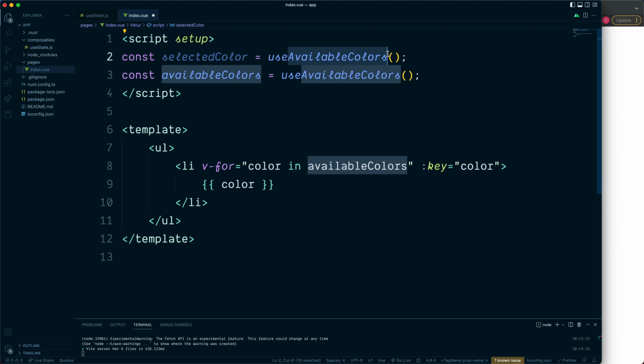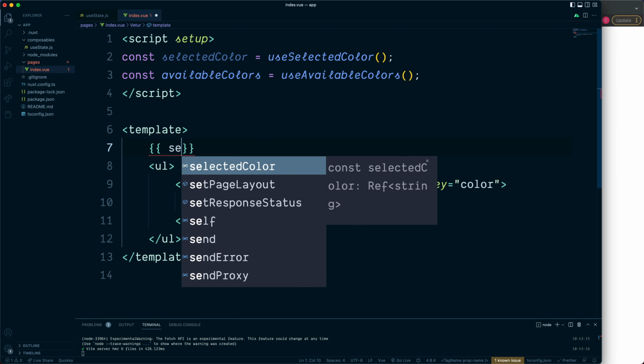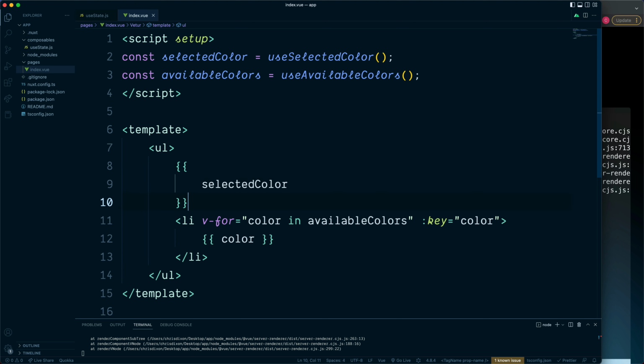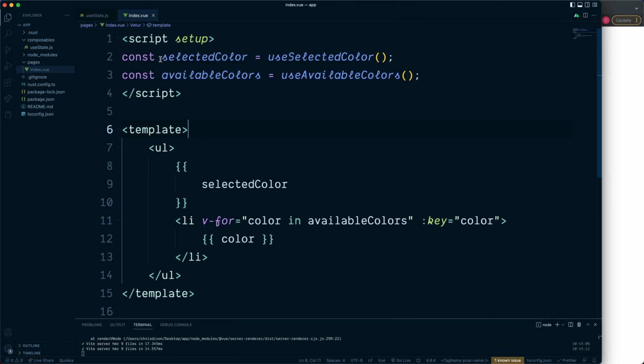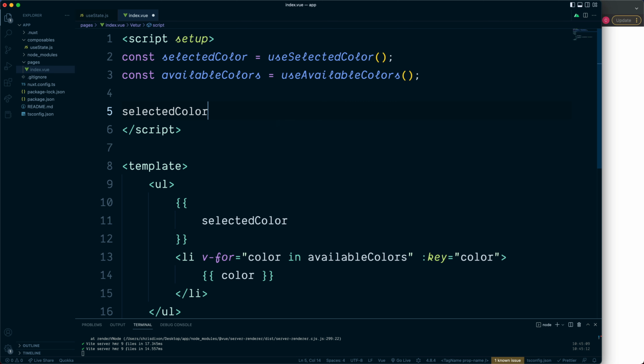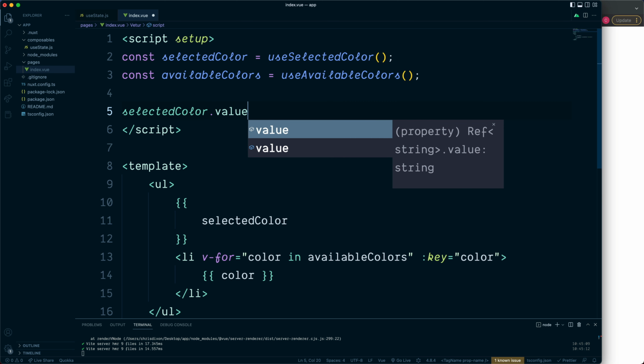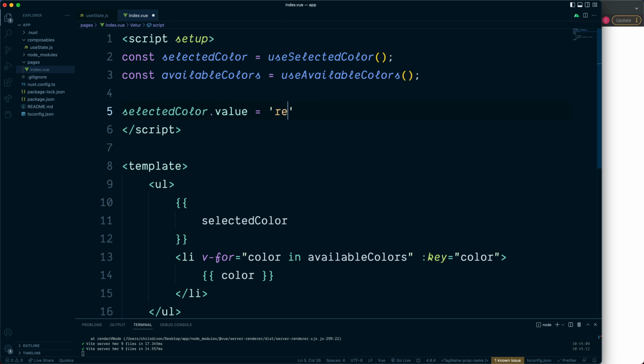So useSelectedColor. We can also output this. Currently, this is an empty string. I'll just move this inside of our list to avoid any errors. Over to the browser, and we don't see any value since this is an empty string. However, though, we can access our selected color, and then we use dot value just as we would with any regular Vue.js ref. And then we can set this equal to a different value. There's our new value up at the top.